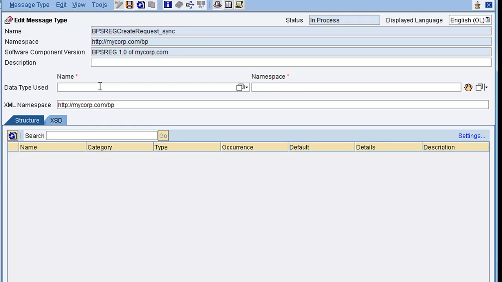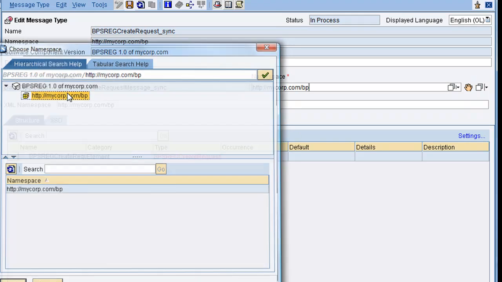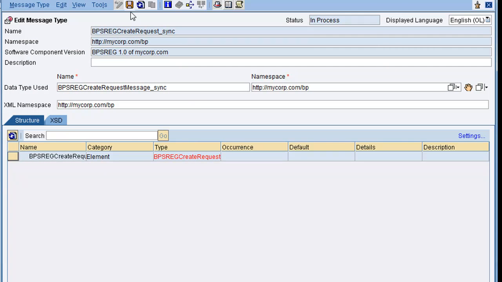So here we have our message type, which will have to reference our own message data type, which doesn't exist yet. So we're going to create that first. We copy the name of our message type. We add message. So you can see that the type is still in red, so it means the editor doesn't find it yet. So the next thing, we save it.